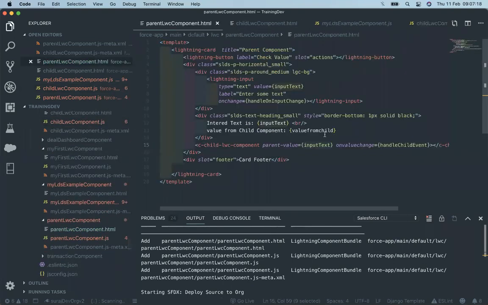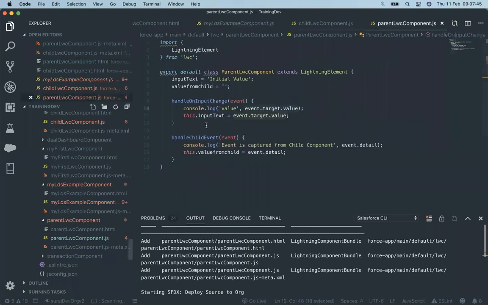In order to capture that custom event, we have to write on, and then the event name that we declared earlier. We write on, then the custom event name up here, and whenever that event occurs, it will fire our parent event. Whenever the child fires the event, it will execute our event that belongs to the parent, and that parent will capture the details from the child and do the functionality.